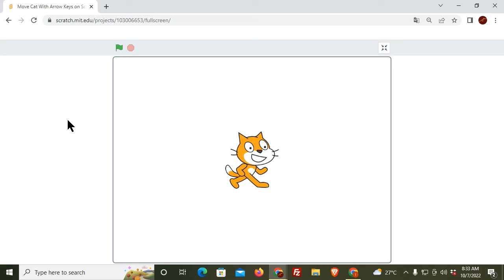So now I'm going to press the up arrow key. Okay, you notice every time I press the up arrow key, the cat is facing up and it's changing its size and making a sound, and also it's changing its pitch.